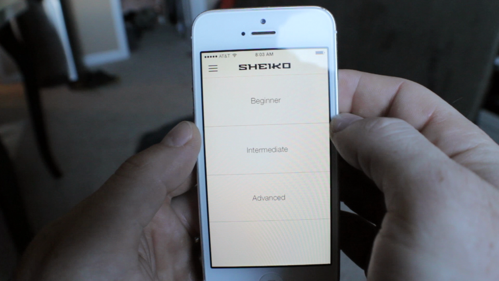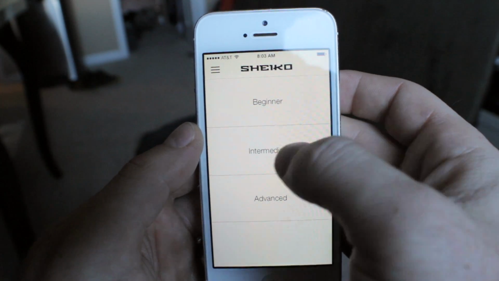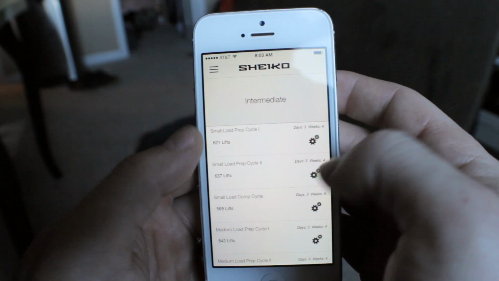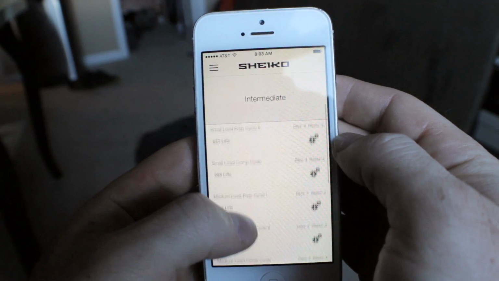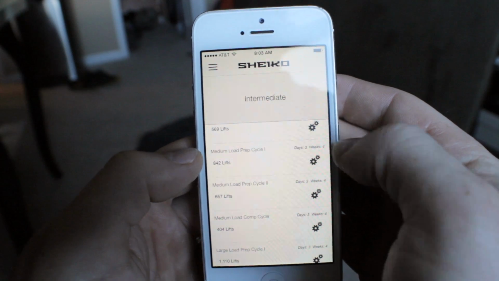Regardless of whether you choose beginner, intermediate, or advanced, for now, there are cycles that are completely full 3-lift oriented and focused around creating a template that can peak you for a competition. So let's say I go into intermediate here. We can see the list of options here, and let's say that I select medium load prep cycle 1 and I click the setup button.